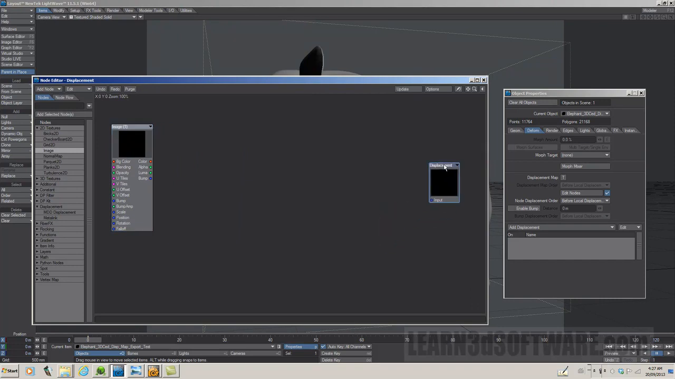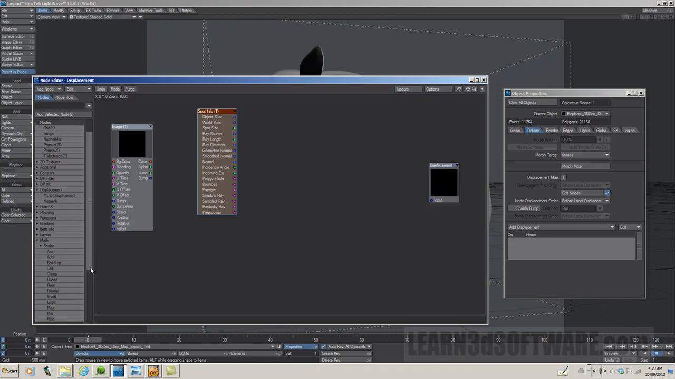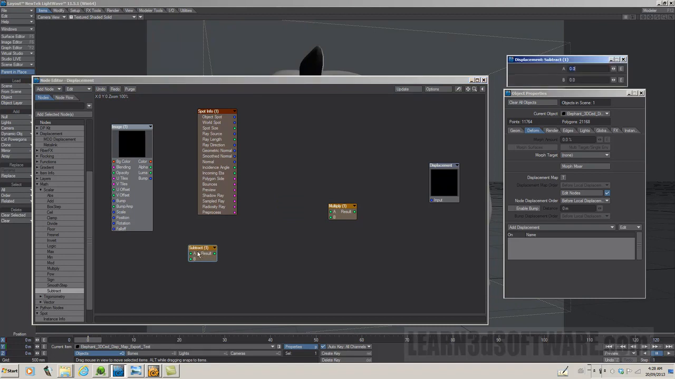I'll just put this over here for now. You see here, we need a spot info node. I'll put that there. We need a subtract node and a multiply node. Where are we here? Subtract node, multiply. That should be it, and we need a subtract node. Okay.